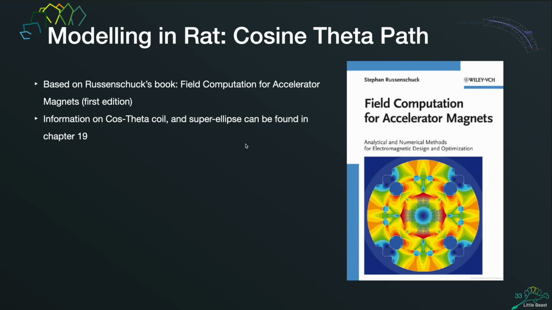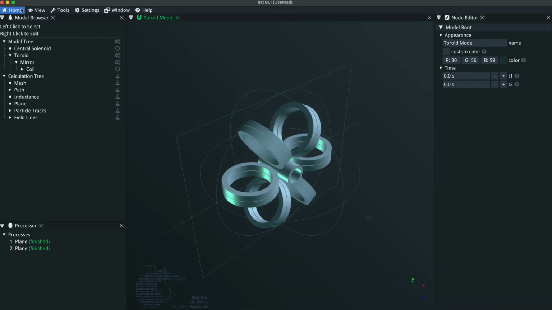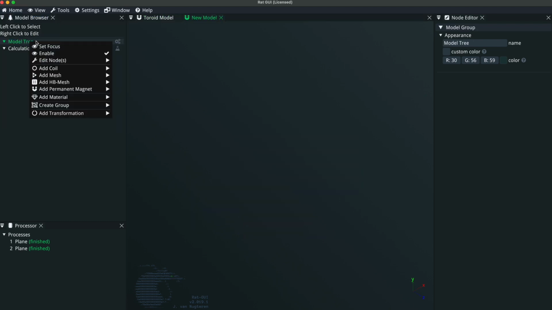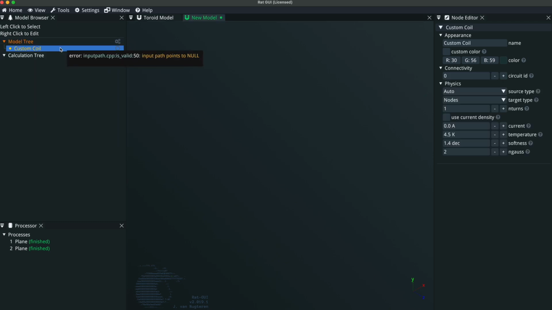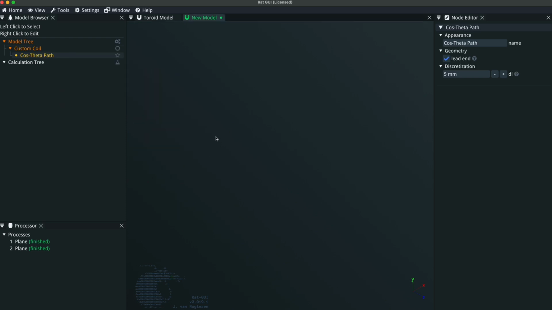In chapter 19, you will find the mathematical description of the cosine theta coil, the constant perimeter coil end. That description is what is used in Rat to model these coils. So for more information on how to make such a coil, you should look into that book. In Rat, you start a cosine theta coil by making a custom coil first, and then the path defines the cosine theta shape. So set path cosine theta will give you that shape.